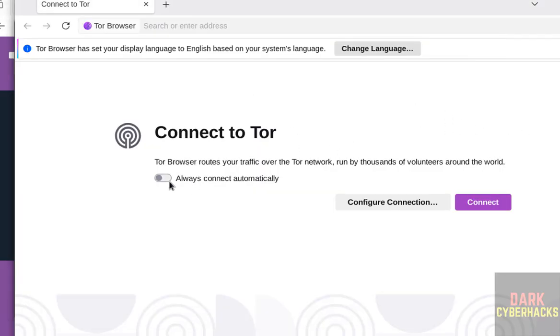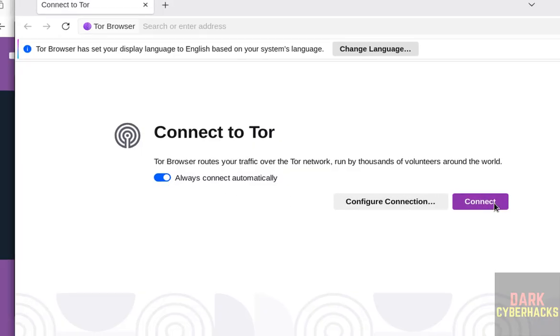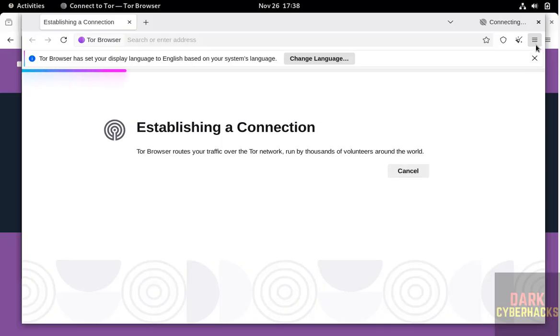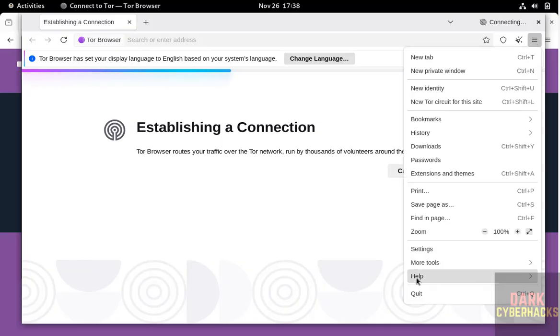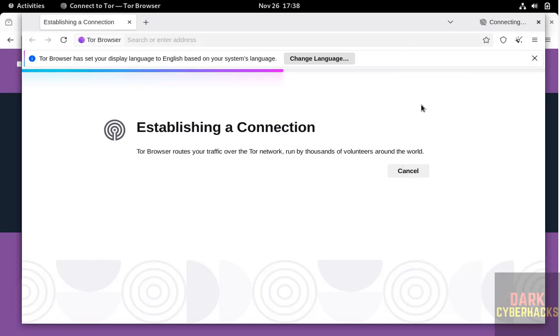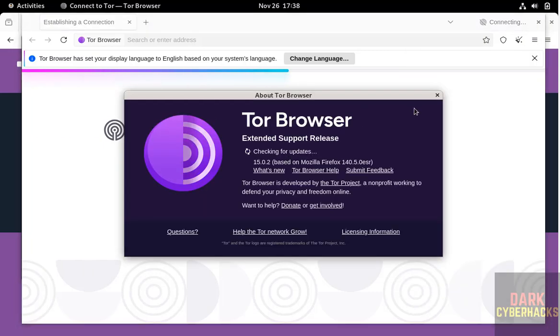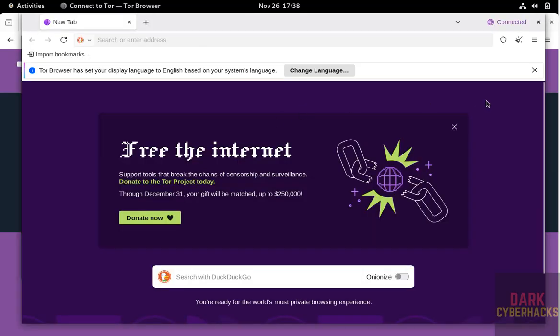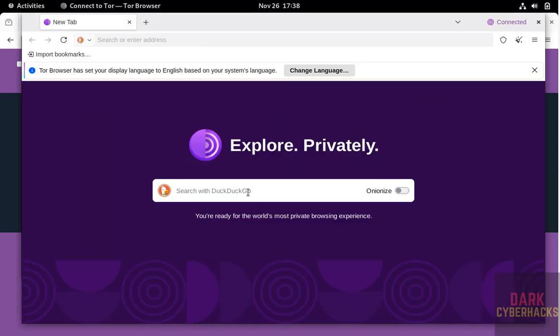Now connect to Tor. Click on connect. Or if you want to always connect automatically, you have to turn on and click on connect. See, it is connecting. Now verify the version. Help, About Tor browser. See, we have installed 15.0. Okay. See, we have successfully connected to Tor, and see here DuckDuckGo is the default search engine for the Tor browser.